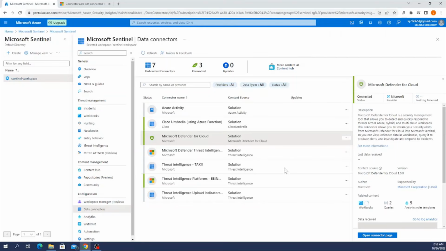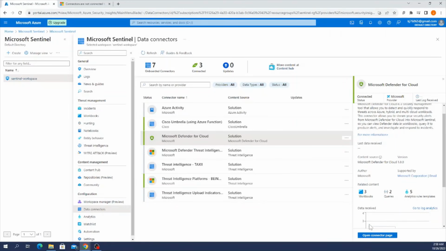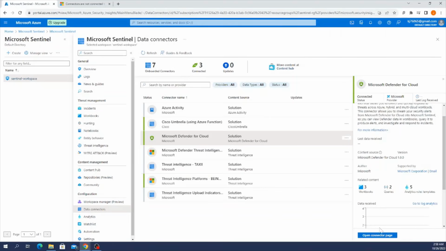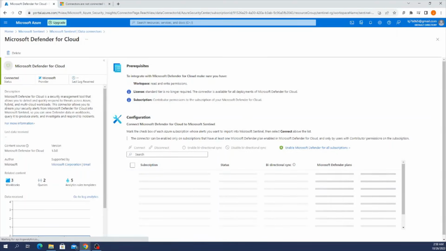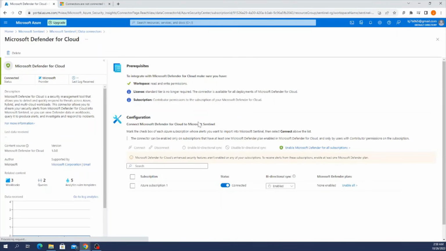Once you type it and click here, there will be an option that says install. Once you've installed, all you have to do is open the connector page. After you click on open the connector page here, as I've already connected, the only difference will be that when you start, you will see the configuration page like this.